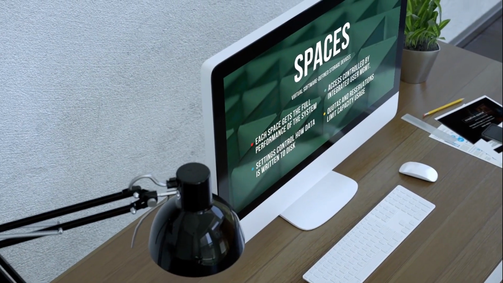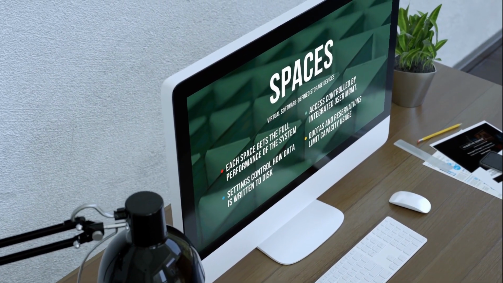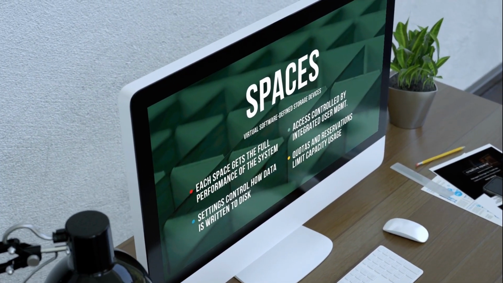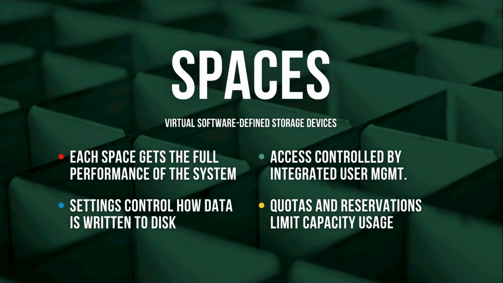At this point, you may be wondering what a space is. Spaces let you divide your storage up into virtual partitions. Because they're virtual, each space can use the full performance and capacity of the server. If you want to control capacity usage for each space, you can set up quotas and reservations.